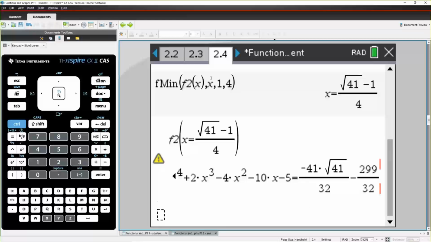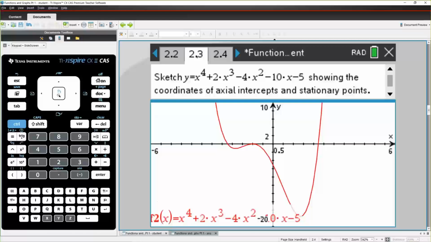So let's just go back and read the question before we move on. We had to sketch the graph of the quartic, showing the coordinates of the axial intercepts and the stationary points. We did not have to work out the points of inflection this time. So it's all good. What you do on your exam paper is you've got a picture of the graph, you've got your values to plot, and then label all the points on the graph.